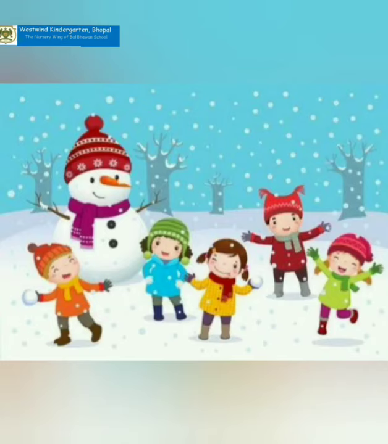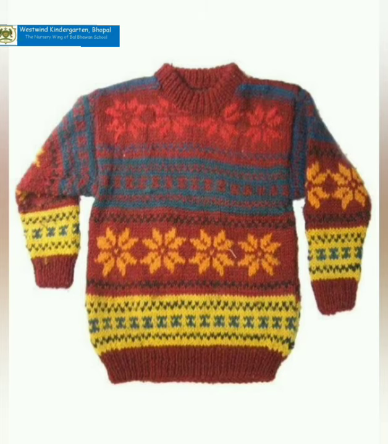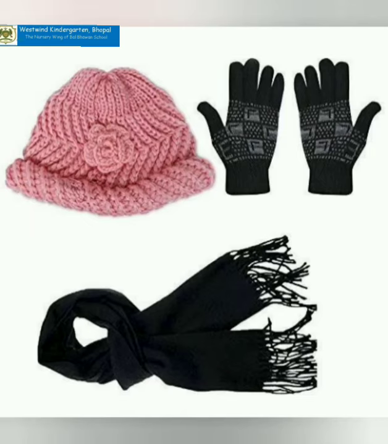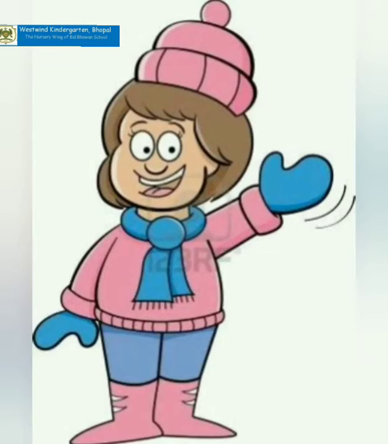Now let us see, what do we wear in winter season when it is too cold? So children, we wear woolen clothes like a woolen sweater, woolen muffler, cap and gloves. We wear jackets too. Children, we feel comfortable wearing woolen clothes in winter season.